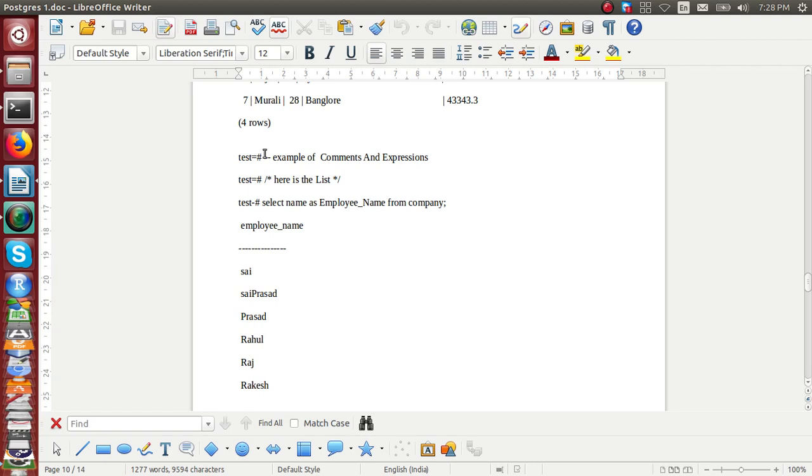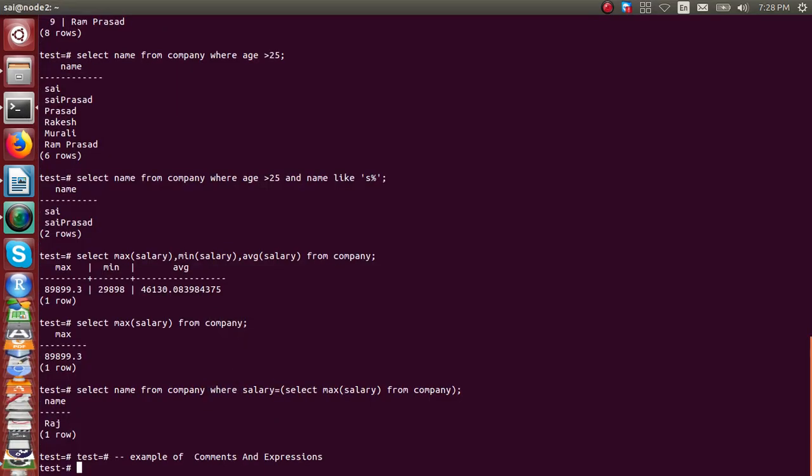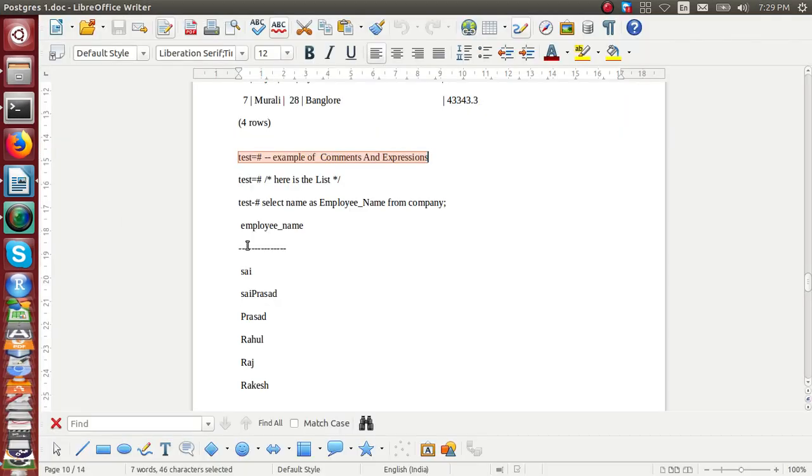Now there are some more examples. How to add comments? We can write something like this, this is a comment in PostgreSQL, so nothing will be affected. Or else we can write between slash star and star slash, whatever you write here will be treated as a comment.